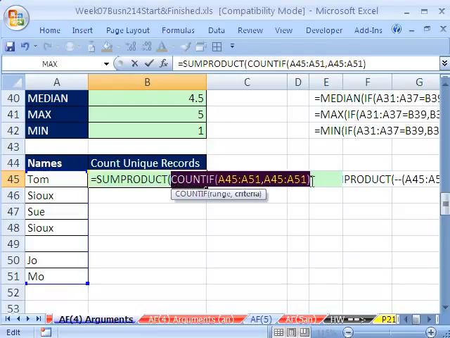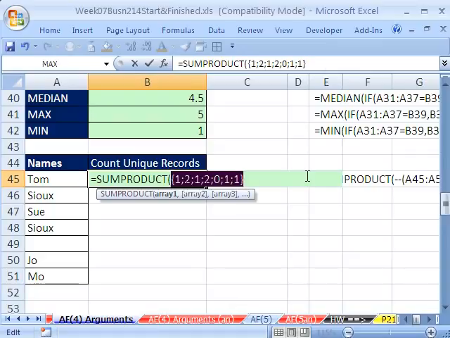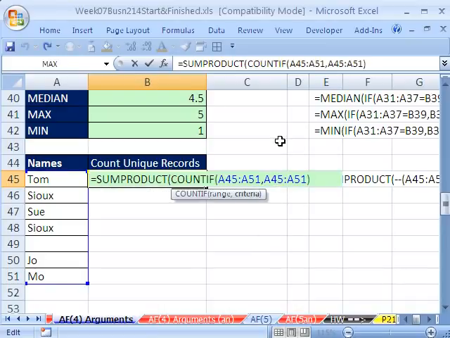Let's just highlight it and hit F9 and see what it gives us. F9. 1, 2, 2. Oh, that's because there's only one Tom. There's 2 Sues. I'm going to Control Z here, because we put this criteria here, it's asking for all of them. So every time it sees a Sue, it's going to give 2 every single time.